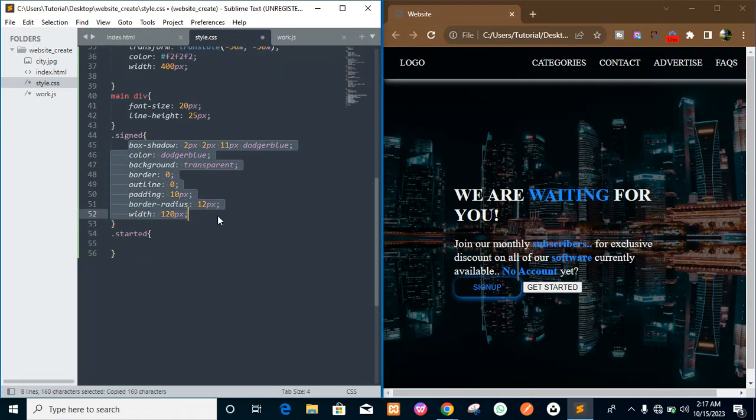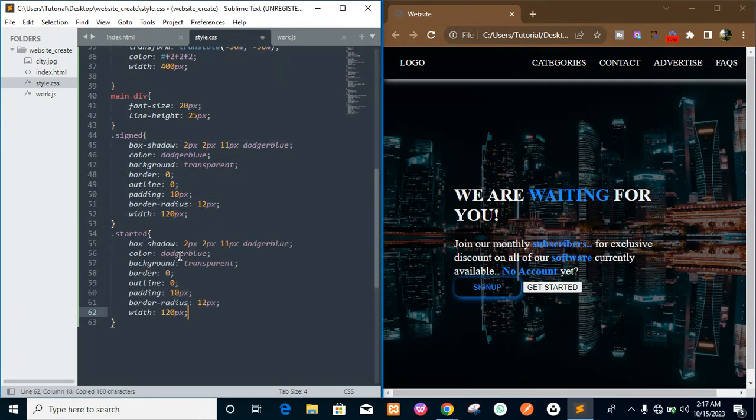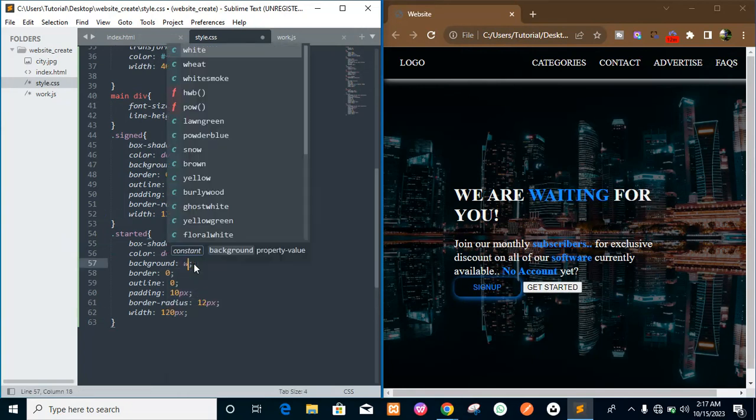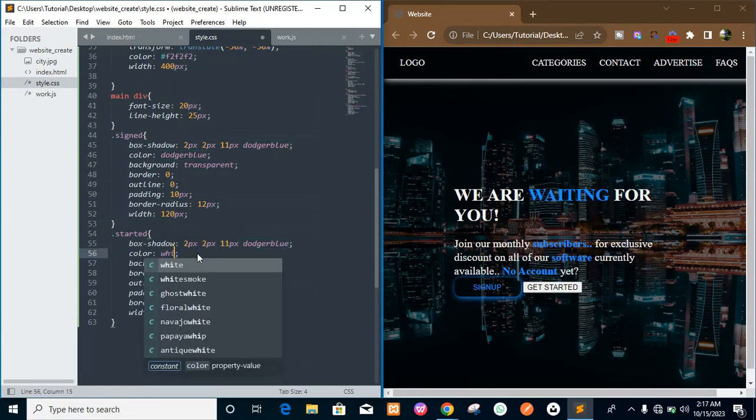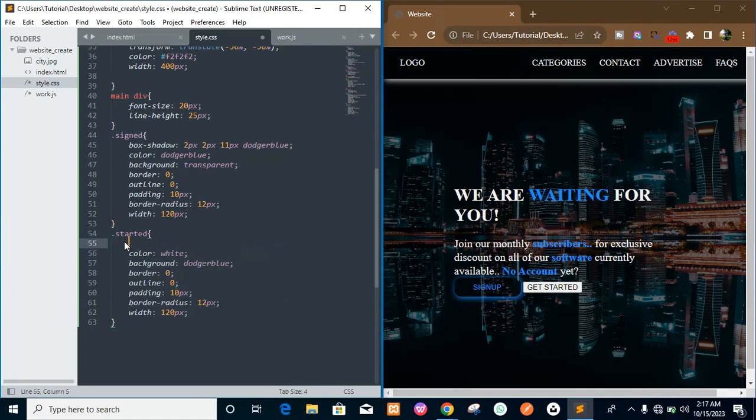Just going to change the code a little. Well, I want the background to be dodger blue. I want my color to be white. But I don't want to give it a box shadow. Instead, I want to give it a border of 1 pixel solid in dodger blue. Let me save that and check if it's what I want. Yeah, so this is clearly what I would prefer.